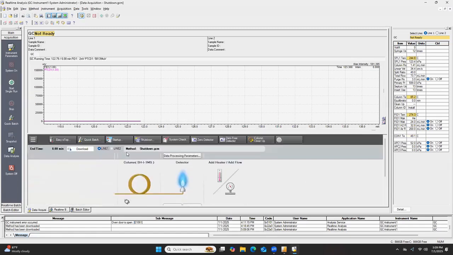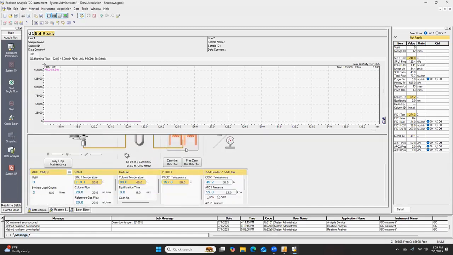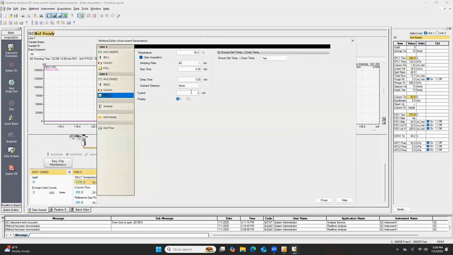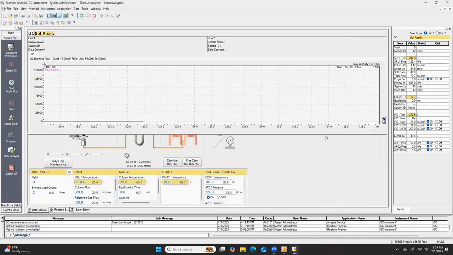I'm going to go back to lines. There's so much noise. Check. Current off for the shutdown method. Yeah, and it reflects over there on the front panel. Current set 0. We're good.